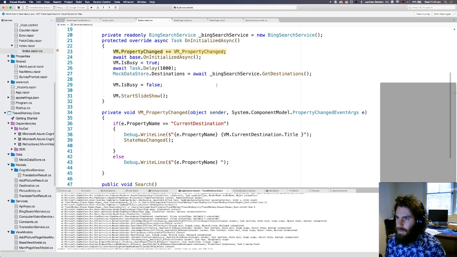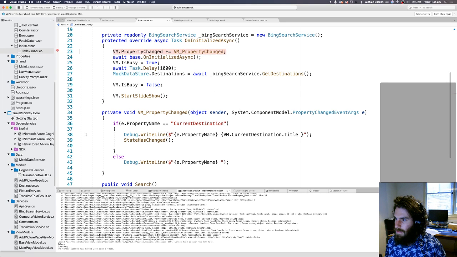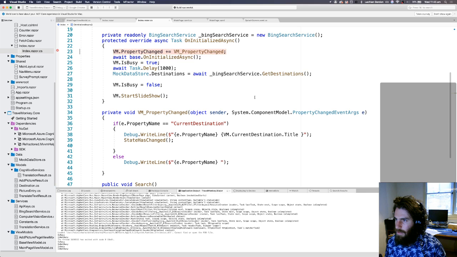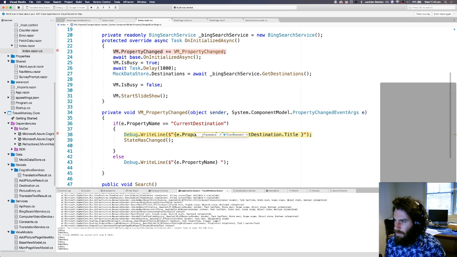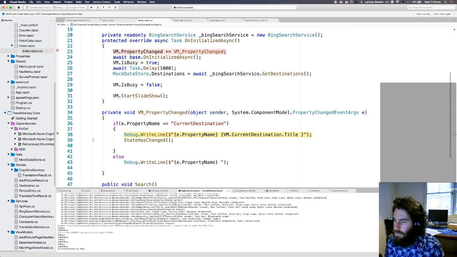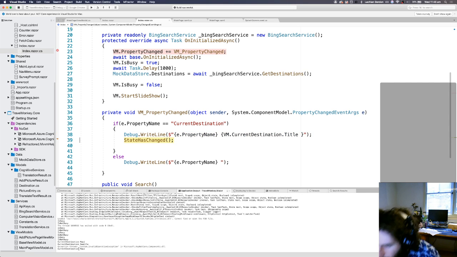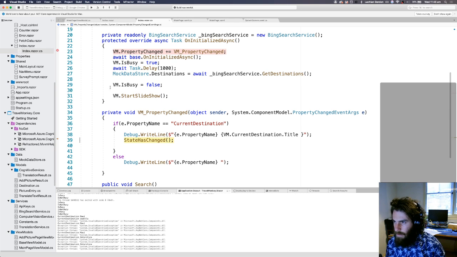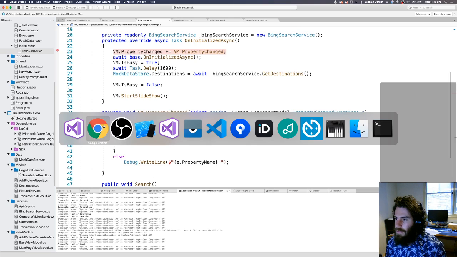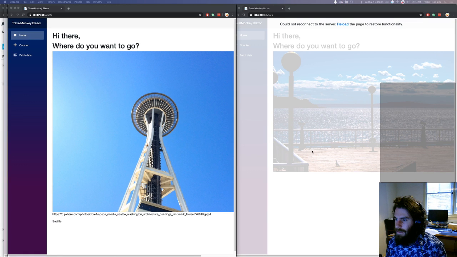So many exceptions. That calls. It's busy, it's not busy. Current destination. Cool, so we should see Seattle in the logs. Okay, cool. I see Maui, Seattle, Maui. Is it working now? That looks like Seattle.